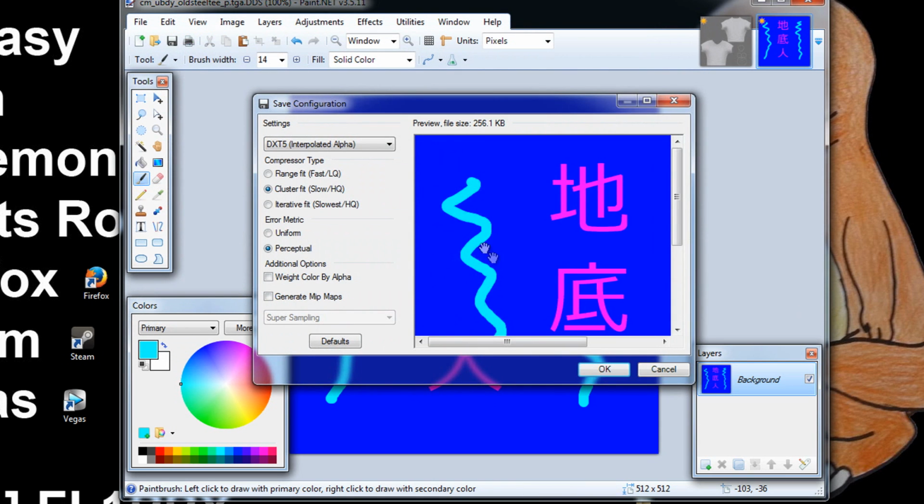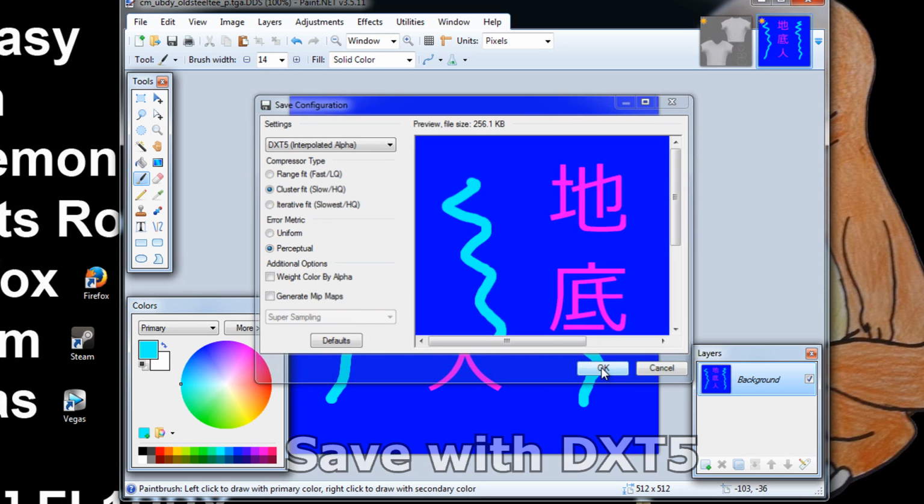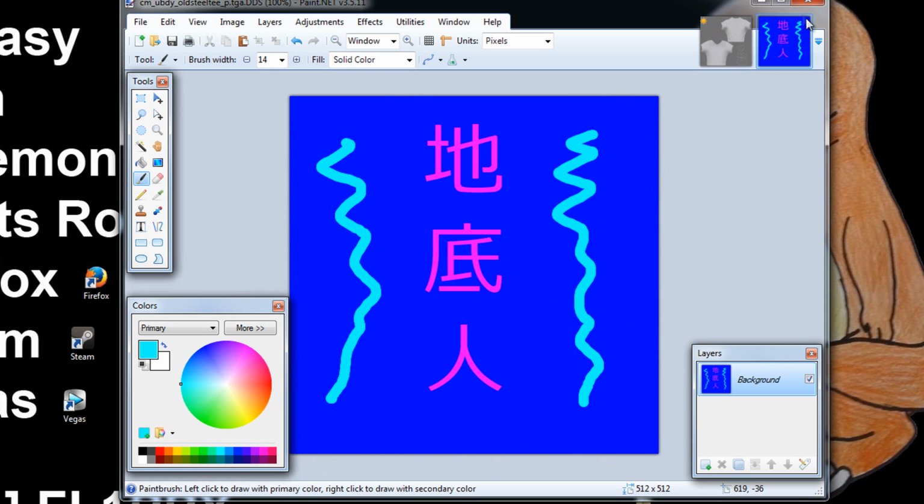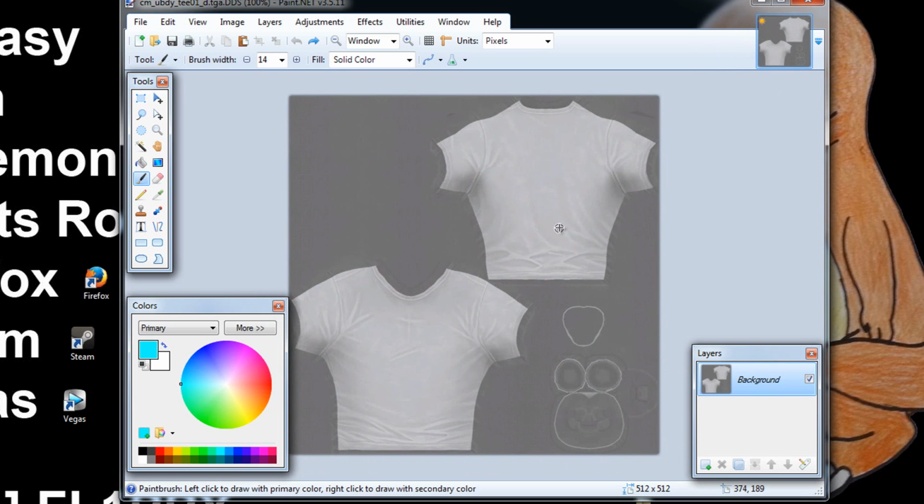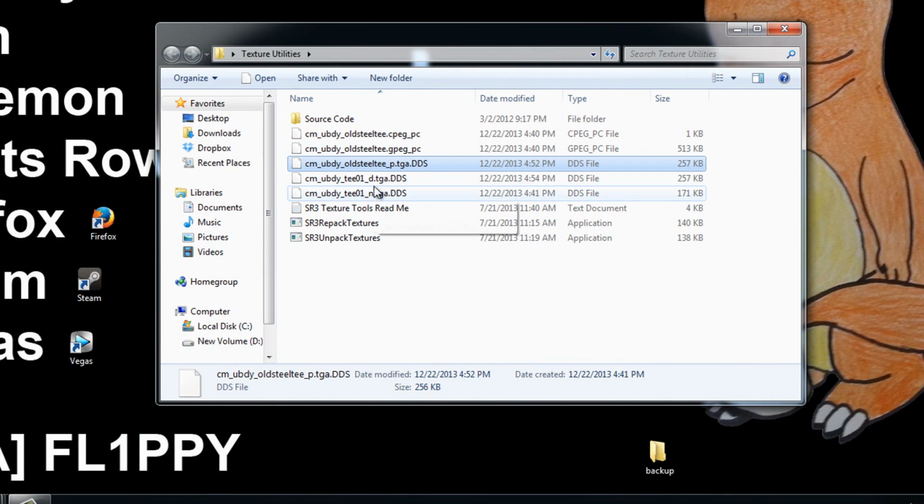We are now going to be given some options on how we want to save. The only thing you want to change here is the drop-down box. Make sure that you use DXT5 compression. Now press OK to save. And now we can close this image. Now we aren't editing this part of the texture in this tutorial, but the process is pretty much the same. Save over the exact same file and use DXT5. Okay, so now we have retextured the old steel T.